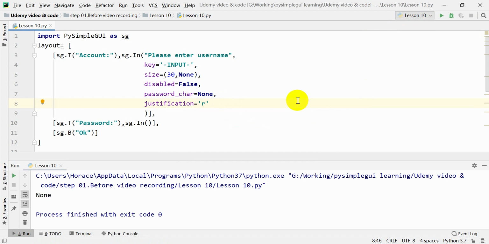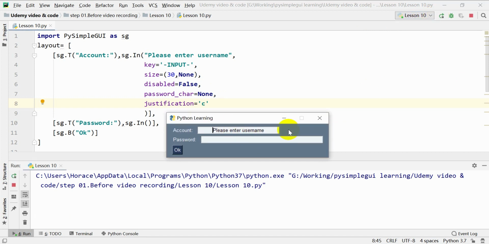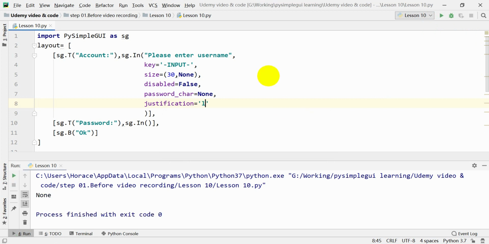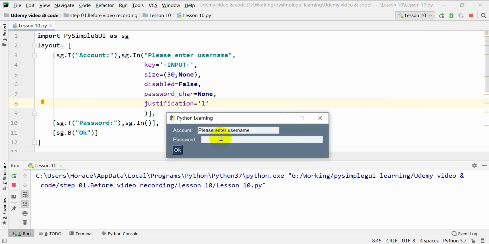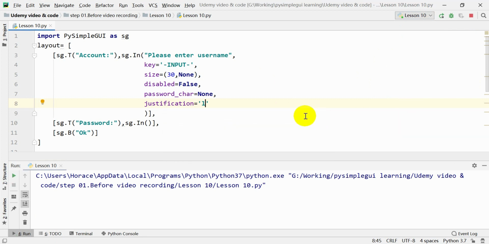And then for center, let's check it out. It would be centered in the center, like this. There's space on the left and the right. And then, obviously, on the left, everything will be aligned on the left. There will be a lot of space left at the right.